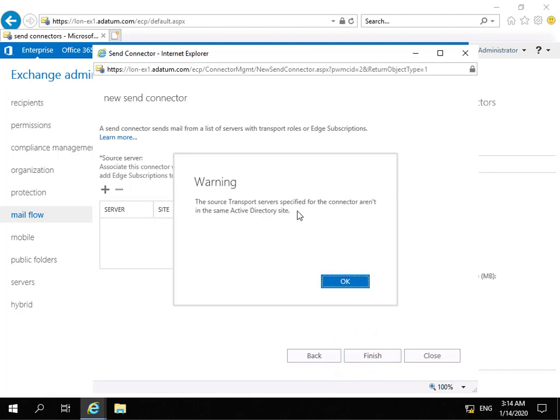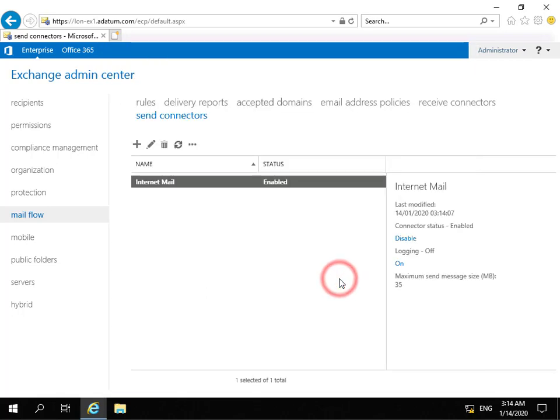It's telling us here we're not in the same Active Directory site. It's a warning, it's not an error. I'll select OK. And that is the end of this demonstration of having a look at the mail flow settings within Exchange Server 2019. Thank you.